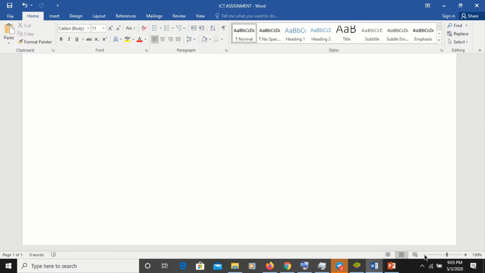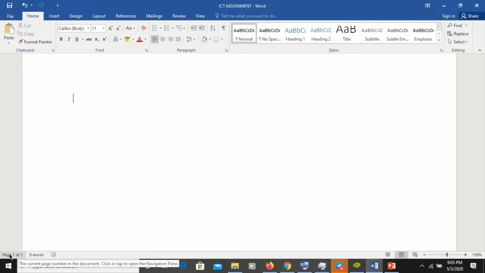In Microsoft Word, we don't call the white space a sheet. Maybe some of us think that because we write on white paper and this page is also white, we can call it a sheet. But the right name for this space we are seeing is a page. Just as you can see down here, we have page 1 of 1, meaning that we have only one page opened.